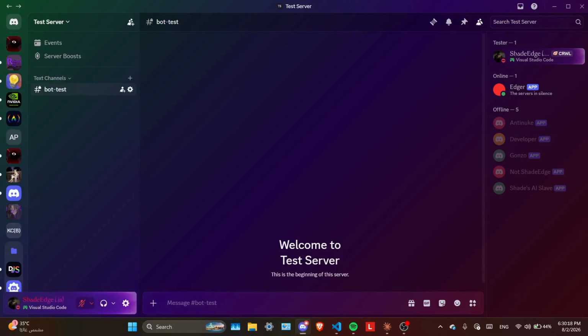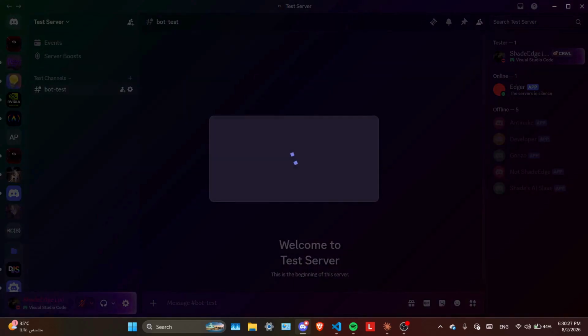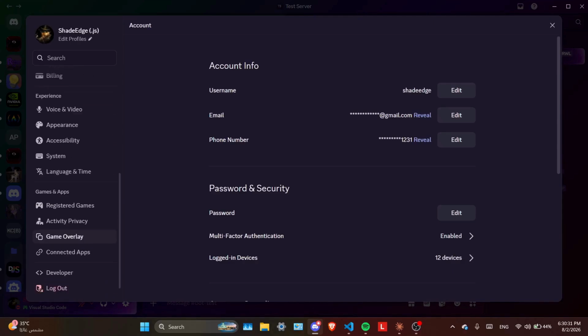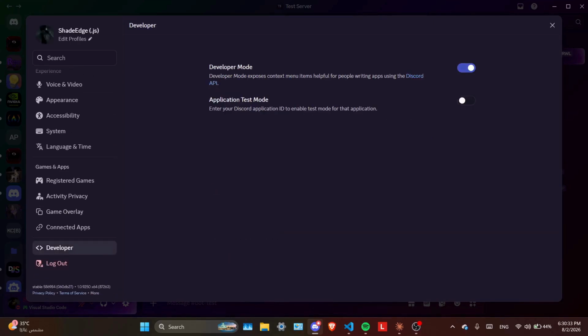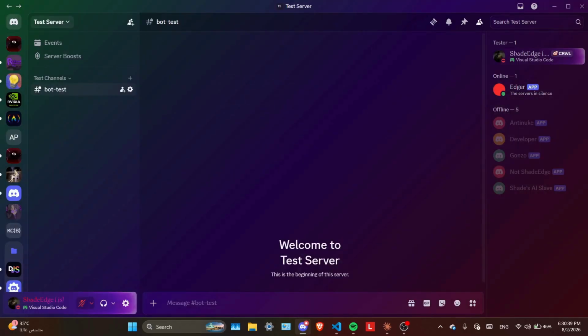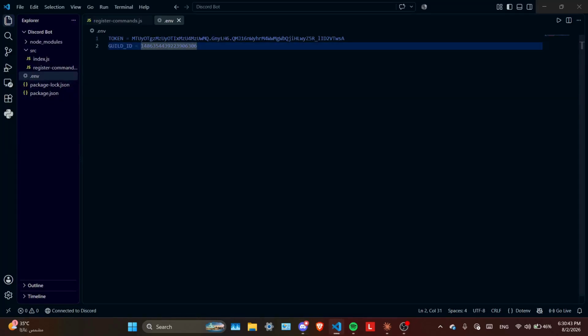Now if you can't see copy server ID, it might be because you don't have developer mode on. One way to do that is to go to your user settings. Go to user settings. Then go to developer and enable developer mode. Make sure this is enabled. I already have it enabled, so I'm not going to enable it. It's just a waste of time. Now make sure you have copied the server ID, then paste it into here.